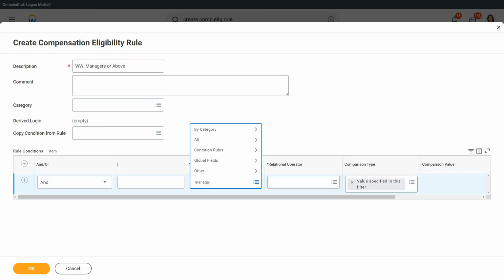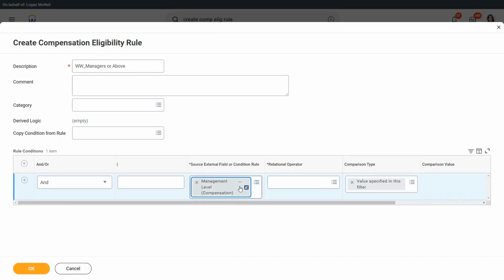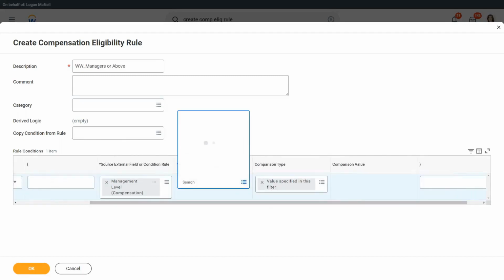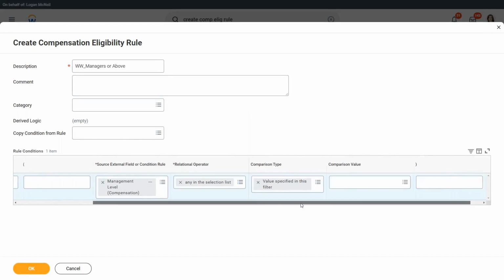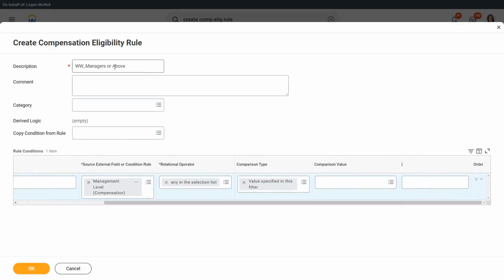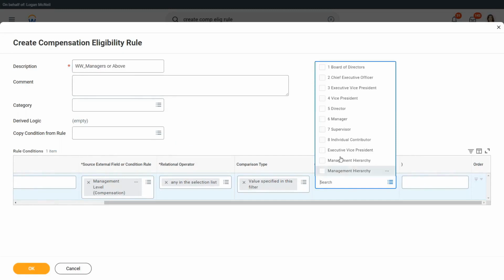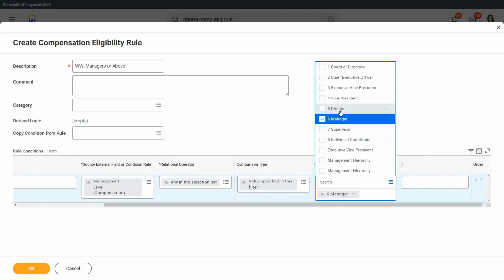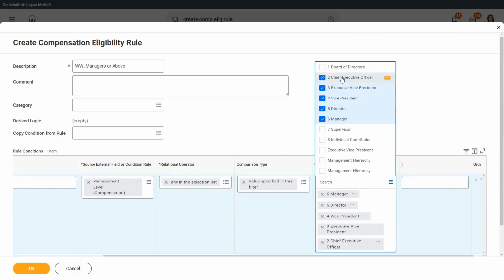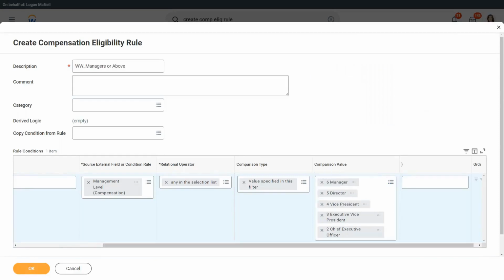Management level, correct, management level. Compensation, right. So I just use the word comp so that it finds it easily, and I will go to any in the selection list, because I need to specify a list, right, if it's managers or above. So I will use manager, director, vice president, executive vice president and chief executive officer. These are the management levels that I want. Okay.